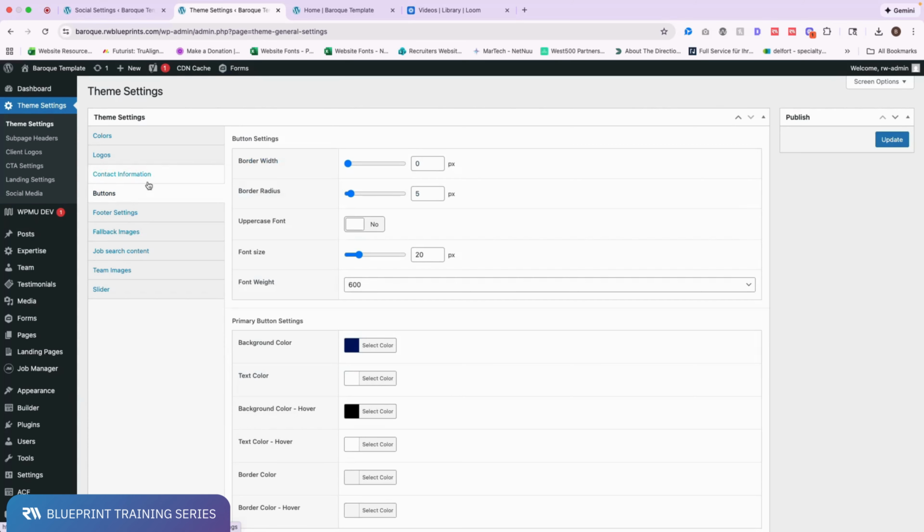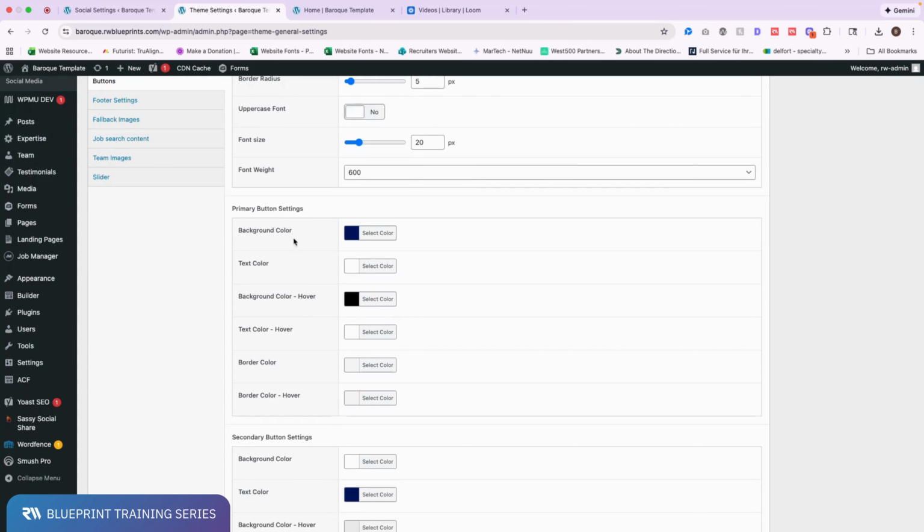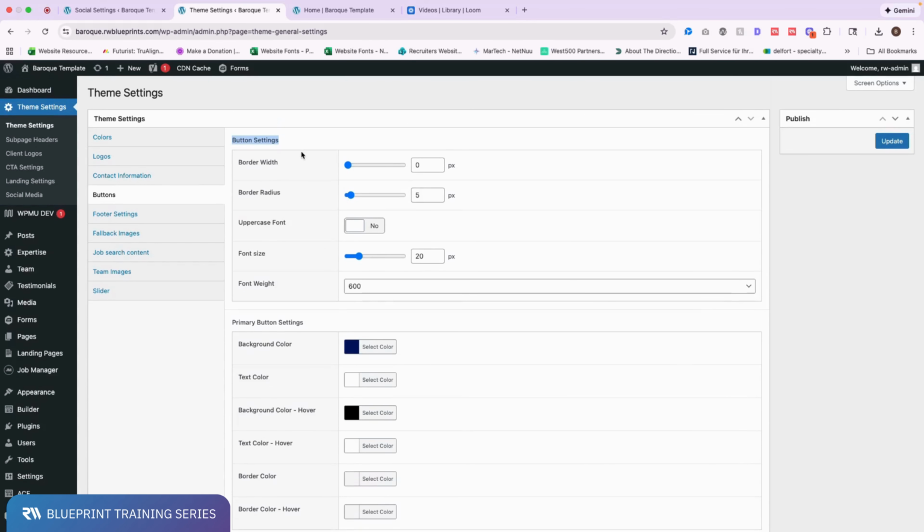Moving on to our buttons, I'm not going to touch on this one a whole lot, as this one's usually set up kind of during the blueprint template build. But what we can do, or what I like to show, is you can edit your buttons, being our button colors, our button settings, whether that be border width, border radius, whatever it may be. You can edit the look and feel of those buttons within our Buttons tab.